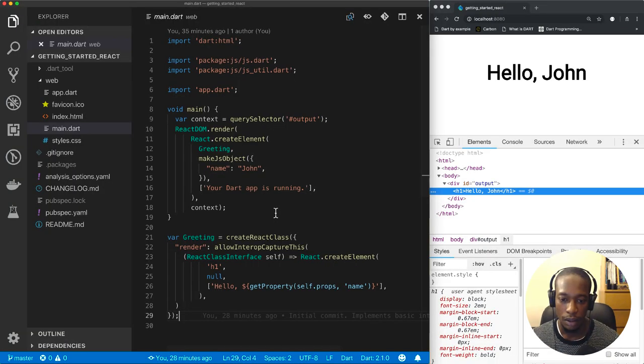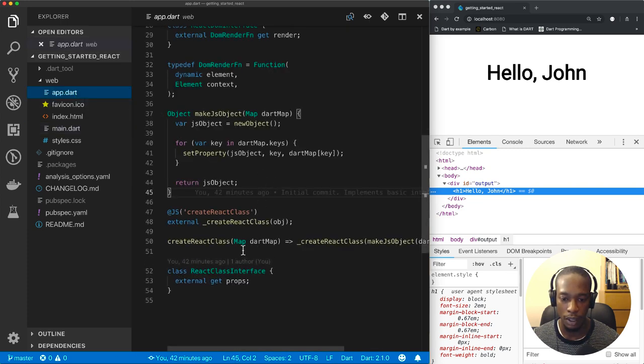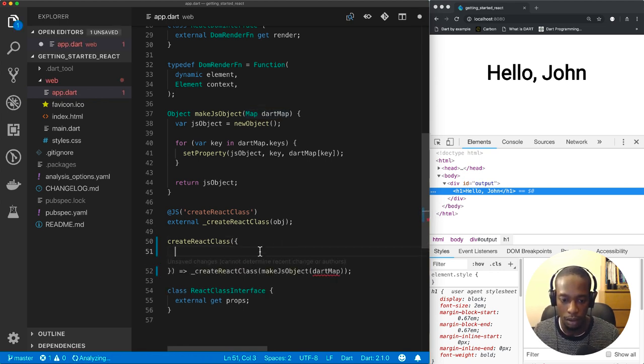Okay, let's get started. We'll start by refactoring this function to use named parameters instead of accepting a map object. Each named parameter would be based on the React component API. So it will have the render function, component will mount, component will unmount, and so on and so forth. Let's do that by coming to our app.dart file and coming to this function in particular. What I'm going to do is change this structure to that, and then we'll detail all our named parameters.